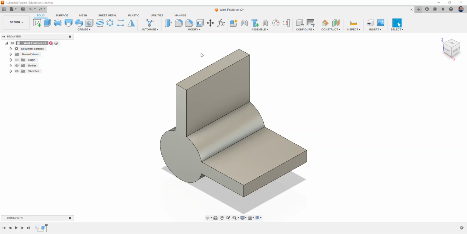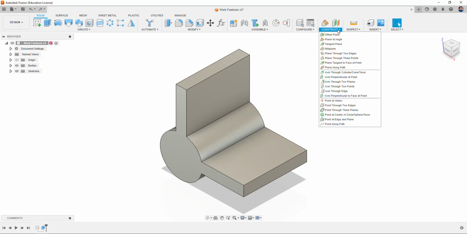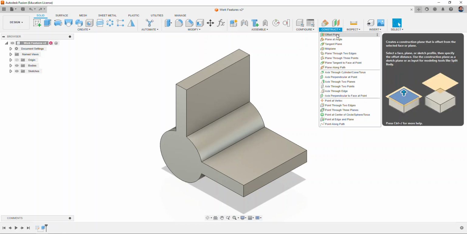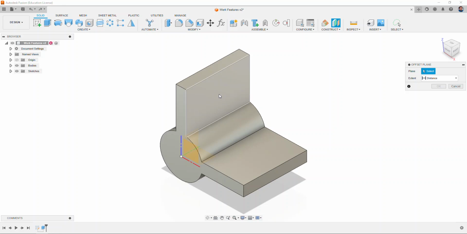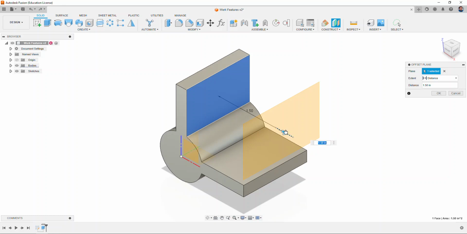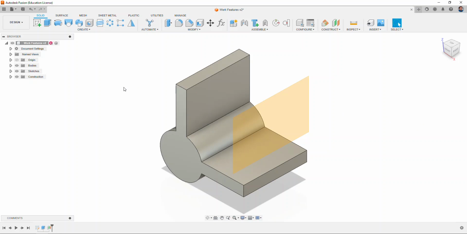So the first thing we're going to take a look at is here in our construct panel, all of the very common work features that we can use. The first one we're going to look at is an offset plane. If I select a face or even a plane, I can establish how far away on a distance. I can also drag by utilizing the little blue arrow graphic. If I want this to be 1.5 inches away, I can do that. Or if I want it to be 1.25, I can also type that value in and select OK. So that's an offset work plane.